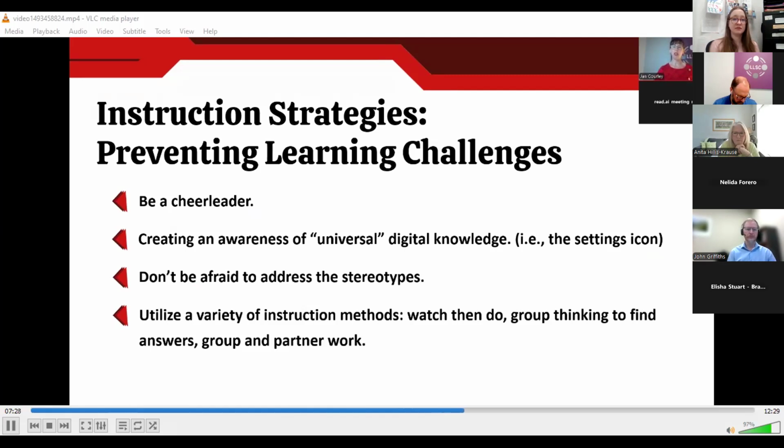Last, I employ a variety of instruction methods, including watch me and then do it yourself. Try to find the answer yourself, and then let's come together as a group to discuss the various answers we found. Group and partner work. And also group thinking. So that's where I don't provide the answer. I throw it back to the group to see if they can come up with the answer or if one of them knows the answer. I particularly love this strategy because it helps learners understand that they can turn to their peers for help when I'm not available after the session ends.